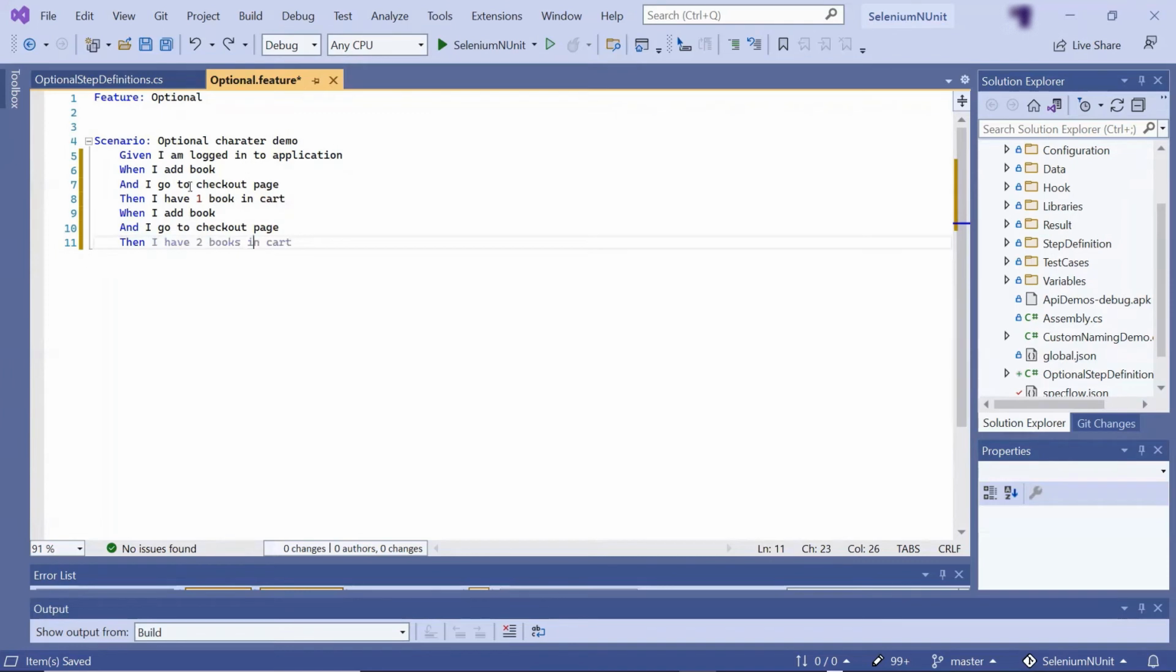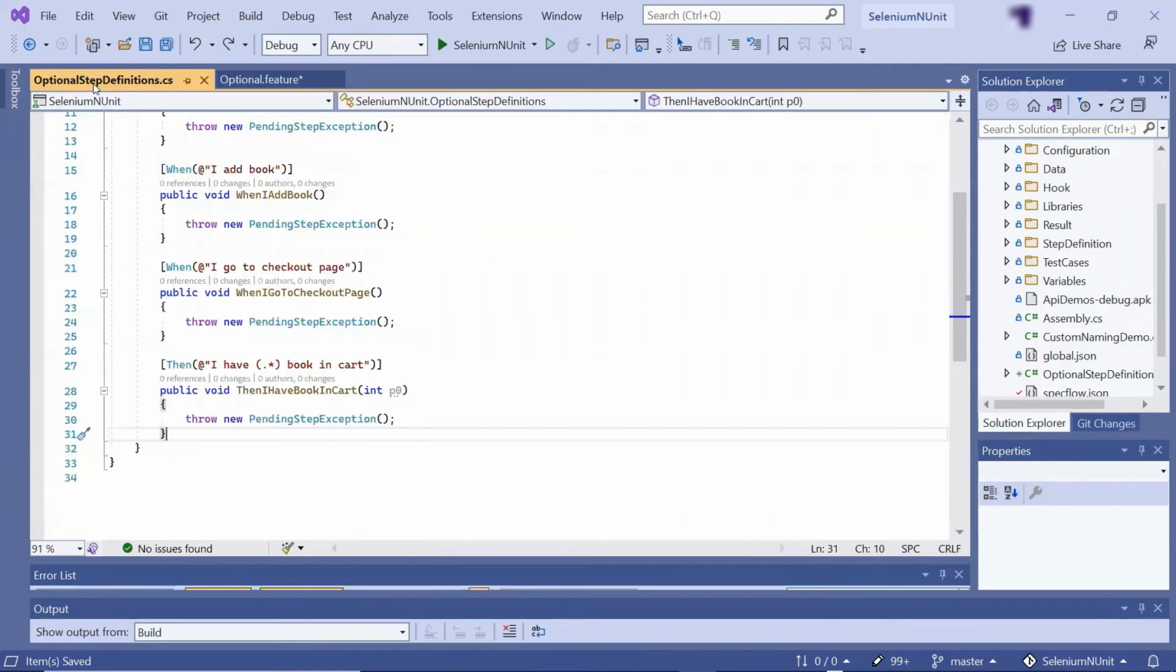So to handle this, let's go back to the step definition class. Here is my step definition. For this step, I have book in cart. So as this step might contain extra s in book, I can make this s an optional by adding a question mark after the s character. To make a character optional, you just need to add question mark after the character.